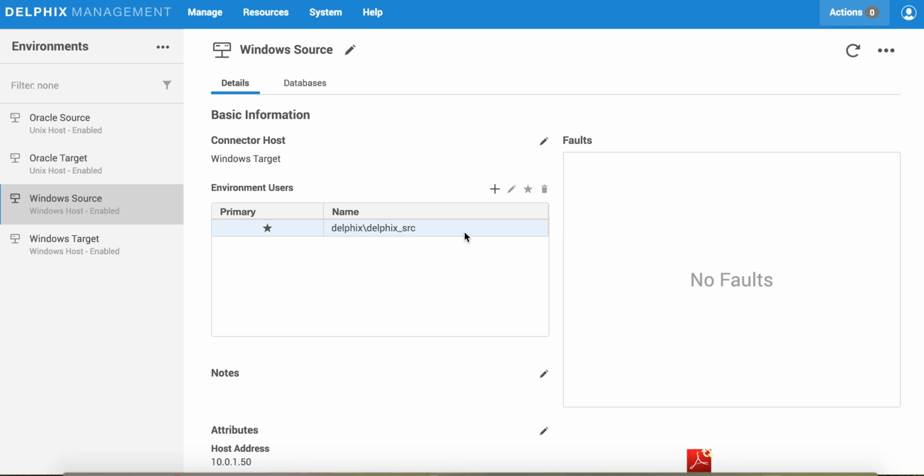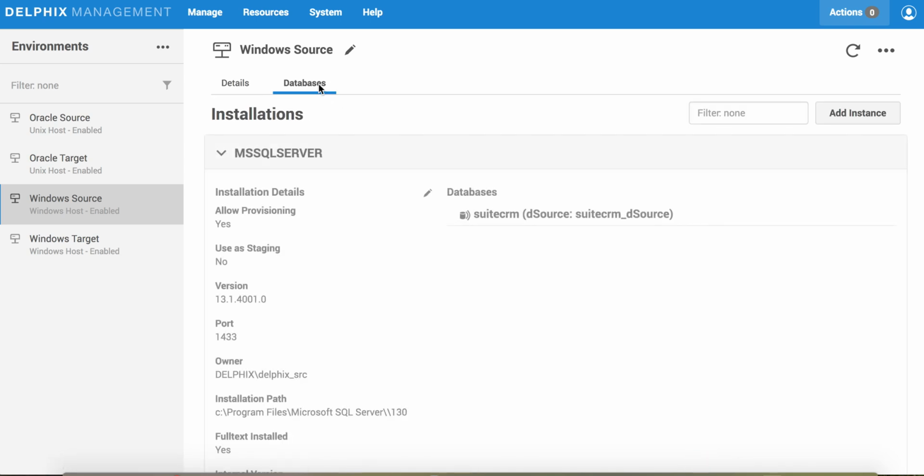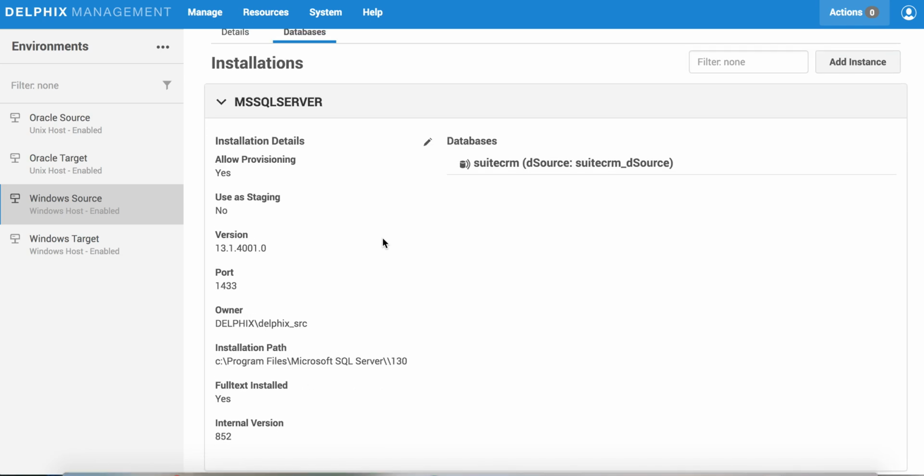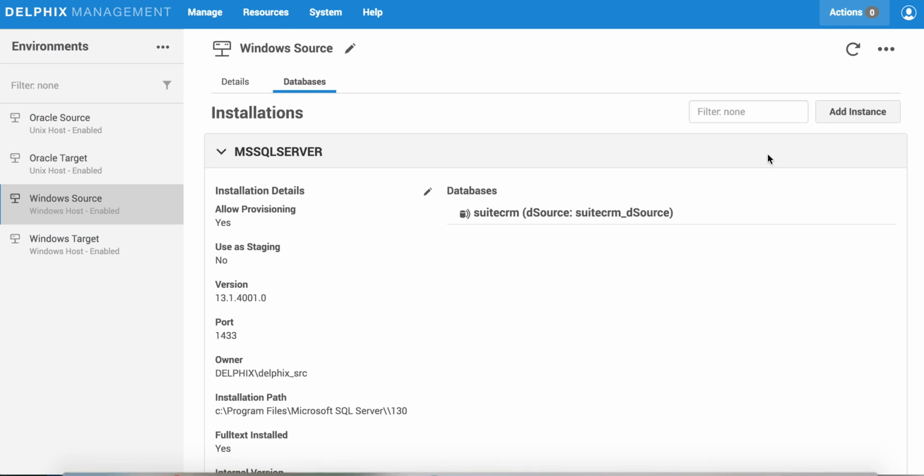Similar with the Windows. The difference with Windows is you're going to be using a domain account. And then within the databases, you'll be able to see multiple installations, instances, and then the databases that fall under each of those instances. This particular one has one instance. But if it was multiple instances, you would have more. You can manually add, or you can synchronize with a refresh and pull the latest information in.